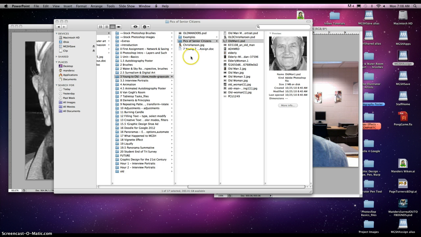To do that, we're going to take a look at the Maple Grove Senior assignment drive, and go to number 3, young to old. In here we'll find some pics of senior citizens. There are some examples there that I've done in the past, and a Word document that describes the assignment if you want to read about it. That's okay too. Here are some examples, although I want you to try to find a picture.